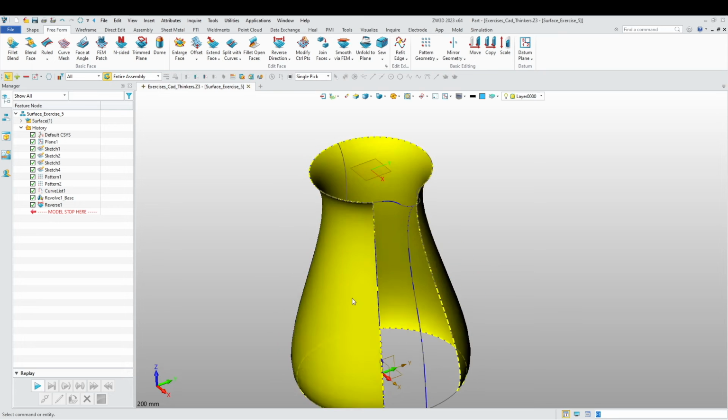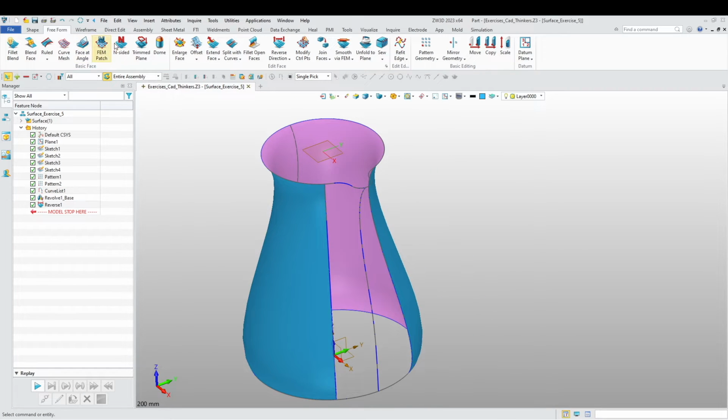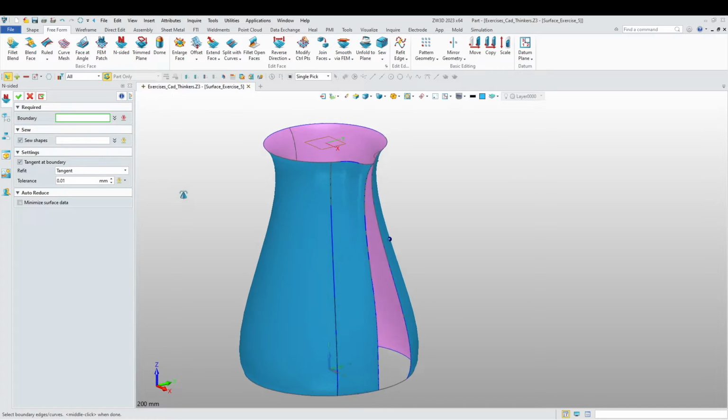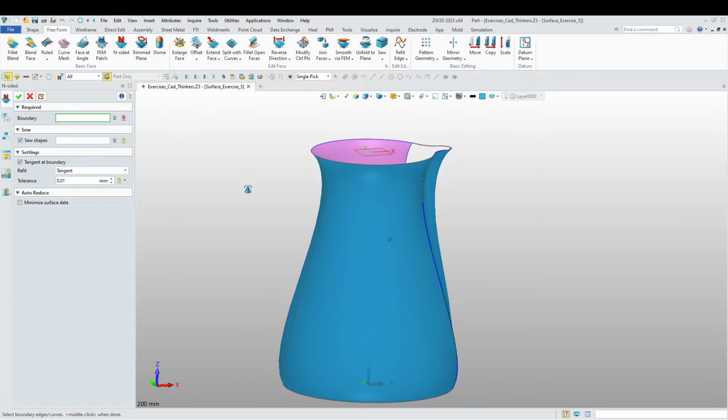Okay, so now we're going to go to Insider, and we're going to choose the curve lists that we created, which is this one. And I'm going to tick the box tangent at boundary, because we want the face to be tangent over here and over there. And I'm also going to add tangent there. Okay. So once it's done, we have our surface done.